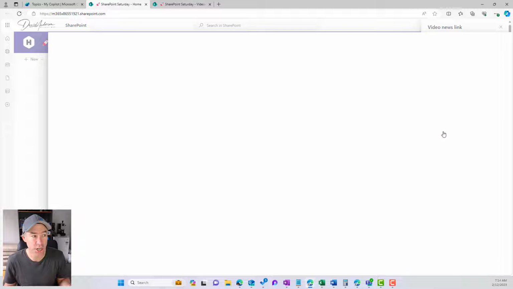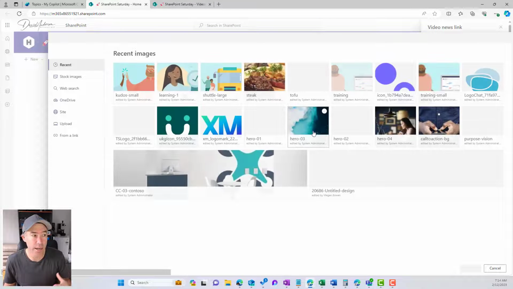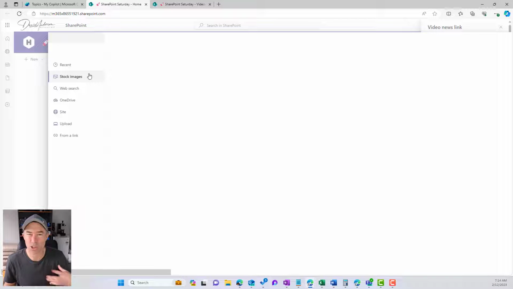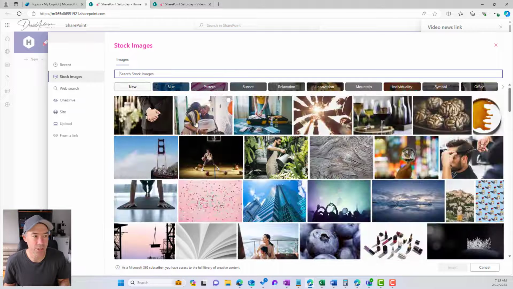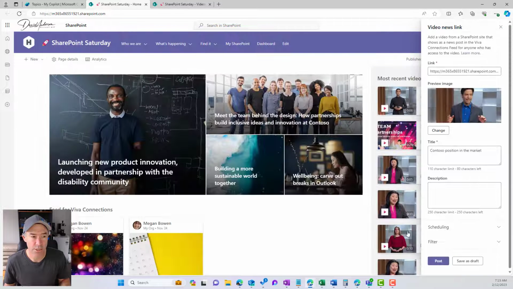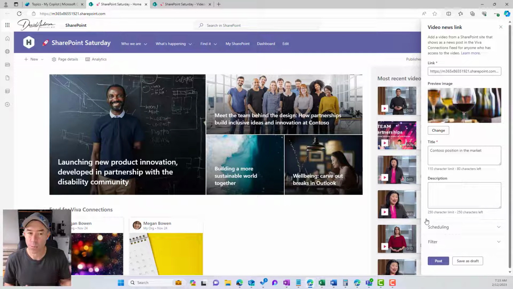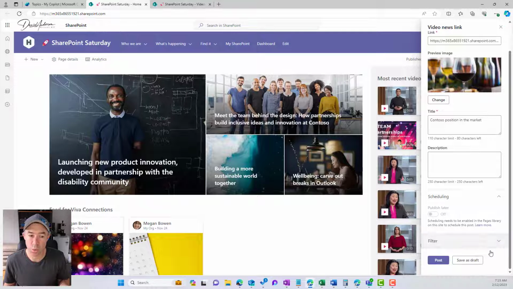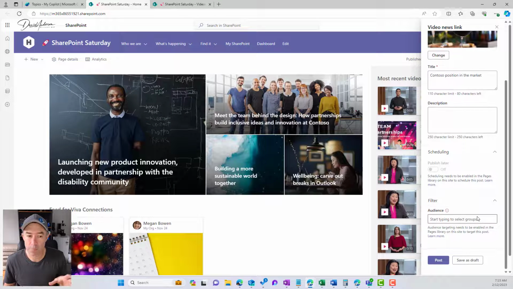So we just click on change, and then we can either upload an image, or we can utilize the stock images or that image picker that we already have inside of SharePoint. So we might just choose, just to give us an example, a different image here, and we've got our preview image. Now we've got our title, we've got a description. You'll also see that we can schedule this post as well, and also filter or target this card or this video at a specific audience.